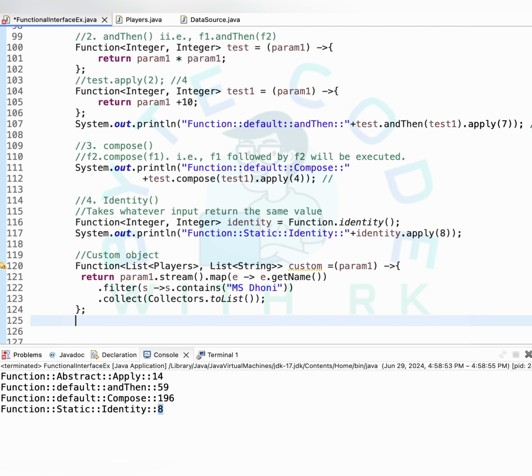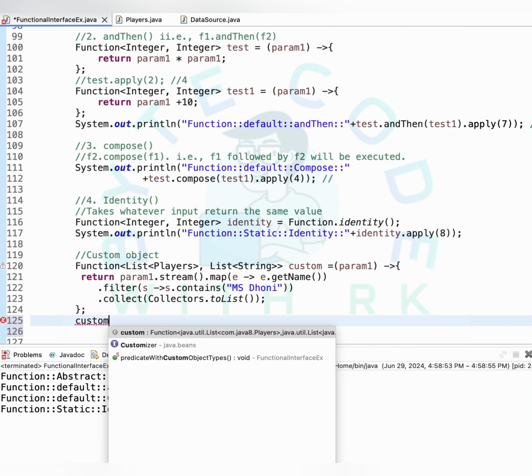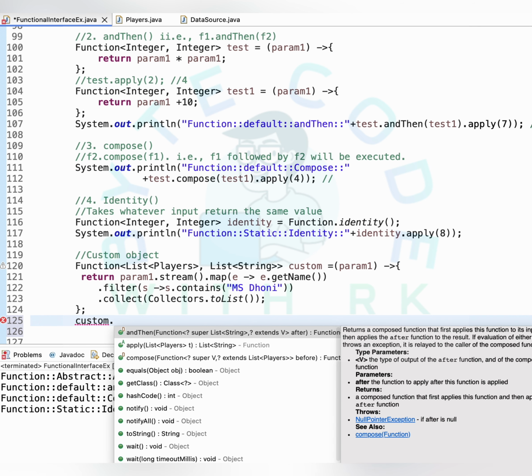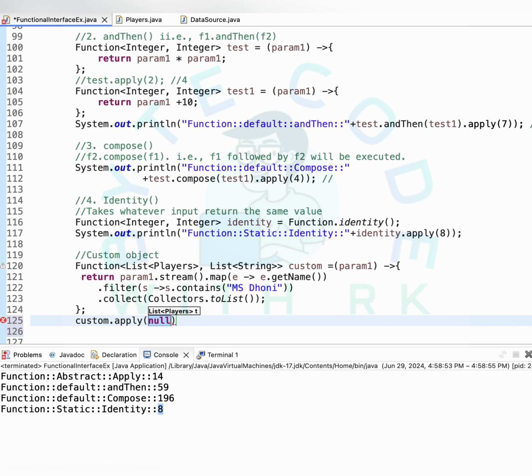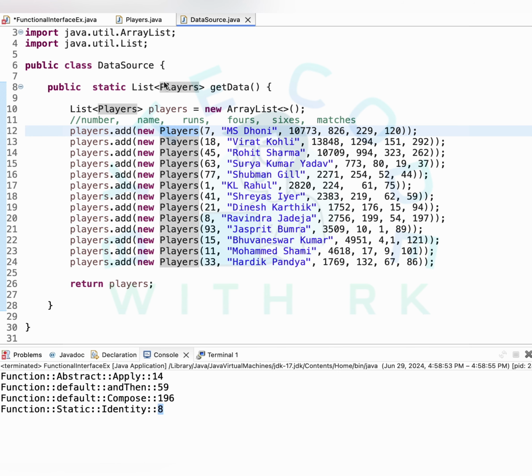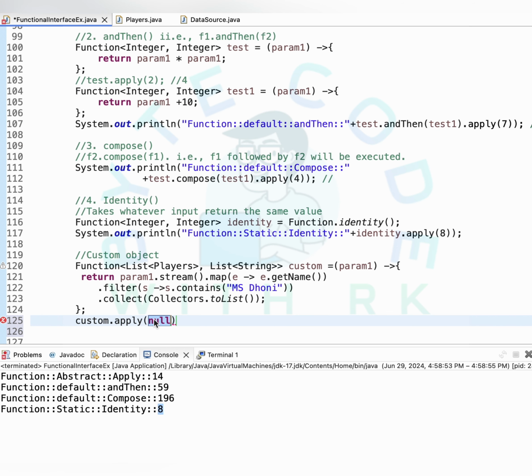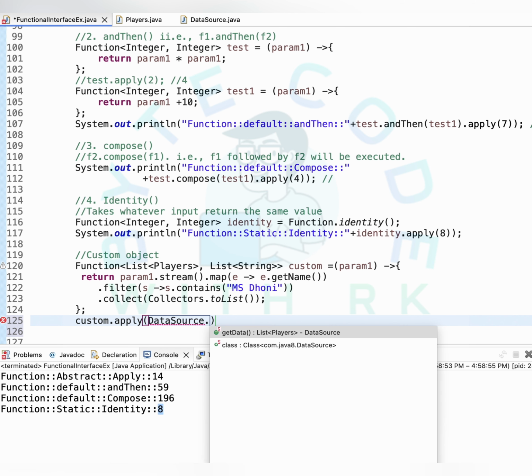Now, for the custom object, I want to pass custom dot apply of, and what I want to pass is the get data method, because it has the list of players, right? DataSource dot get data.